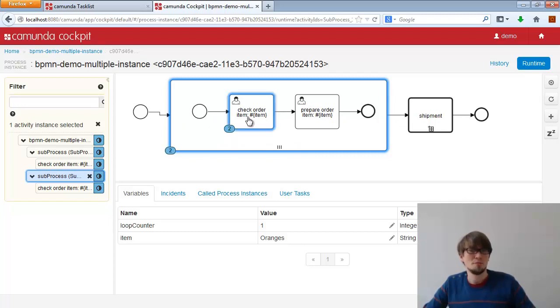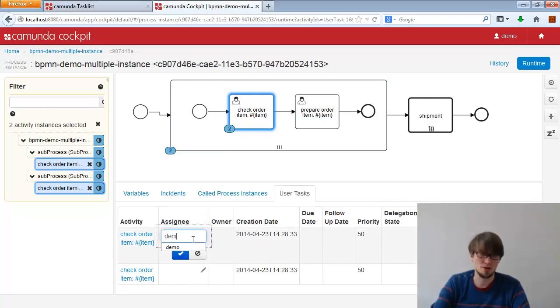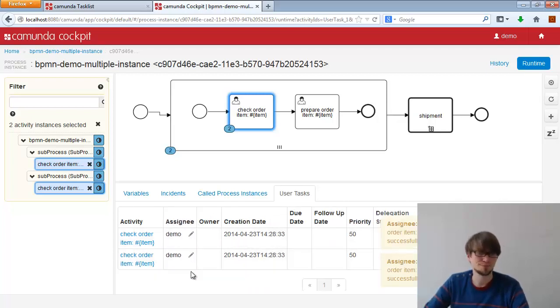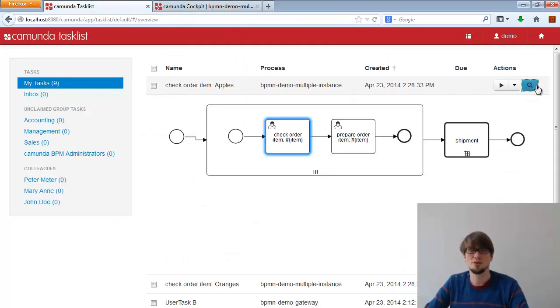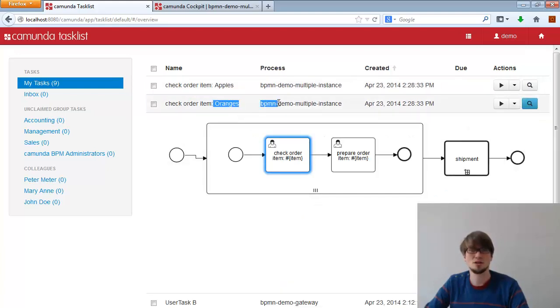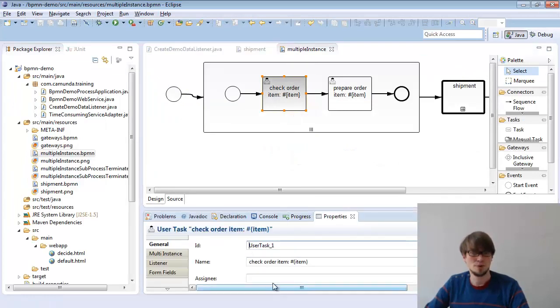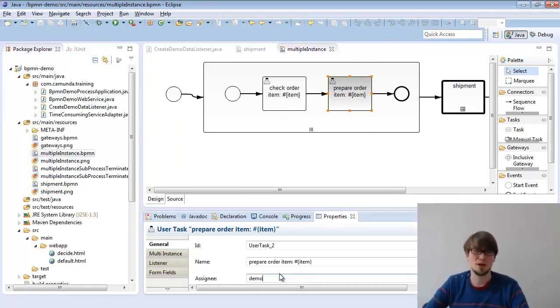But what I forgot actually, if I look at the user task, I forgot to assign it to somebody. So I will do that now. I assign them to demo via the Cockpit. Okay, and then I will see them in the task list as well. So I see two things, my apples and oranges. Okay, let's quickly add the assignee here. Forget it.